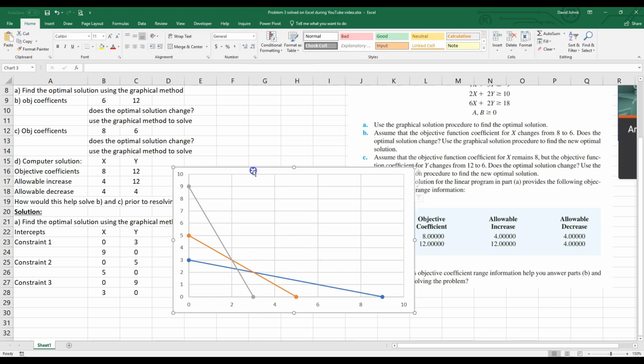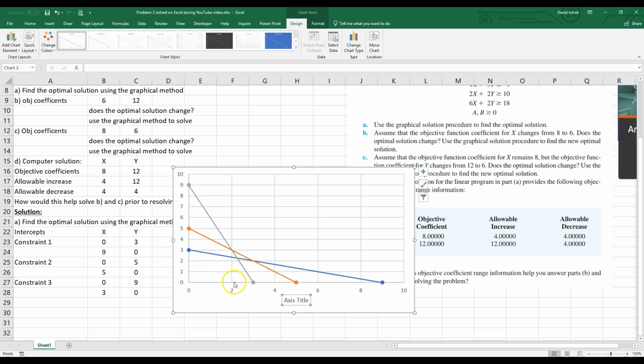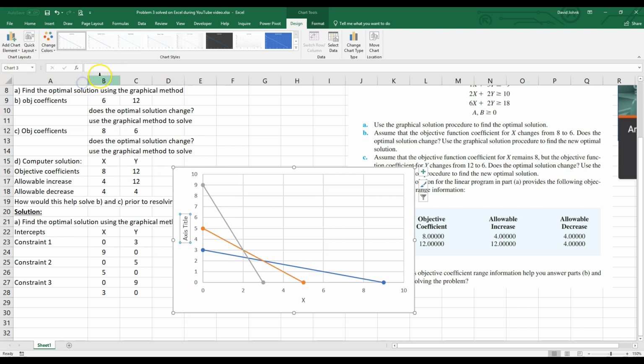Now remember, I have to be clicked on the chart, and then I have this contextual chart tools menu that comes up. I want to go into the design tab, and I want to go to add chart element. I'm going to go axis titles, primary horizontal. I'm going to go up here and type equals X, because it's my X axis. And then I'm going to go add chart element, axis titles, primary vertical. I'm going to go here, equals Y. So now I have my X and Y axes.